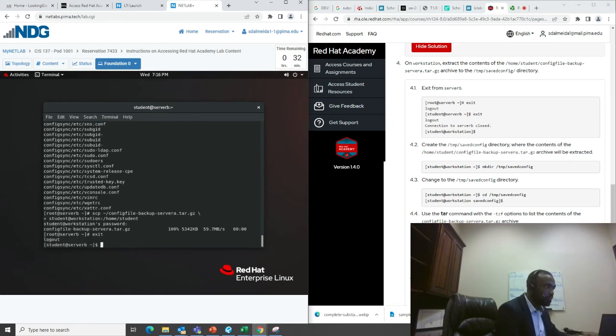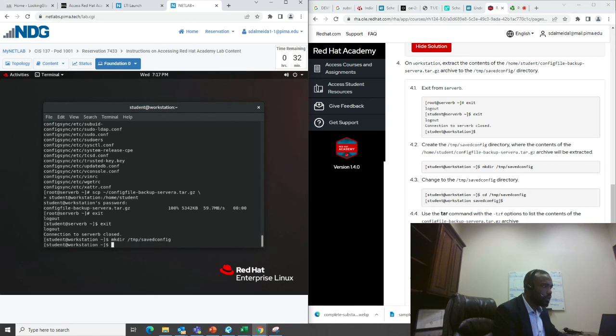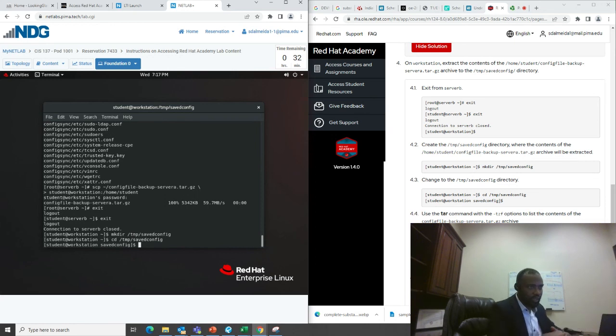So exit again. As you can see, we come back to the workstation as a student. All right, so let's make a directory called tmp saved config. And now let's change directory into that. So I'm going to take the mkdir out, cd. So I'm going to that directory. As you can see, I'm in there.